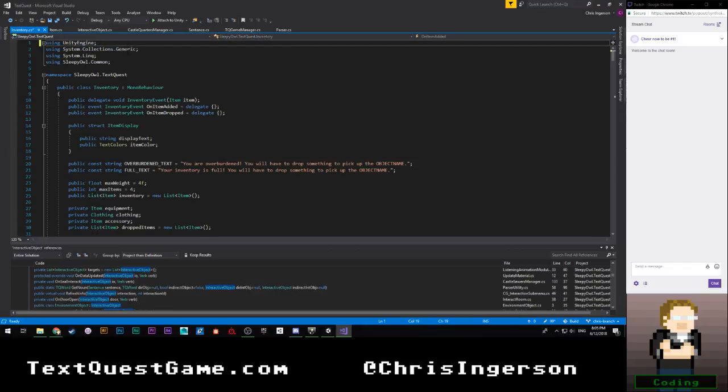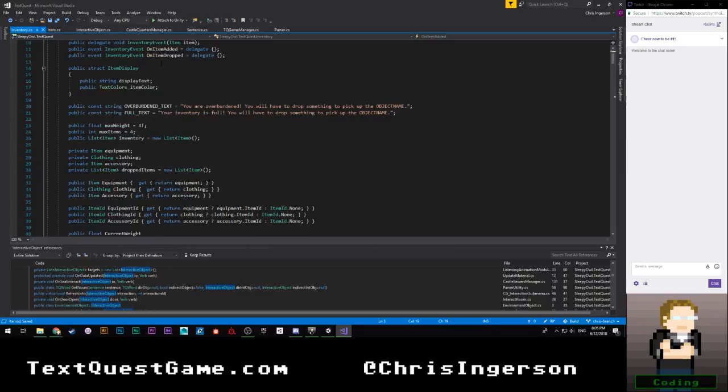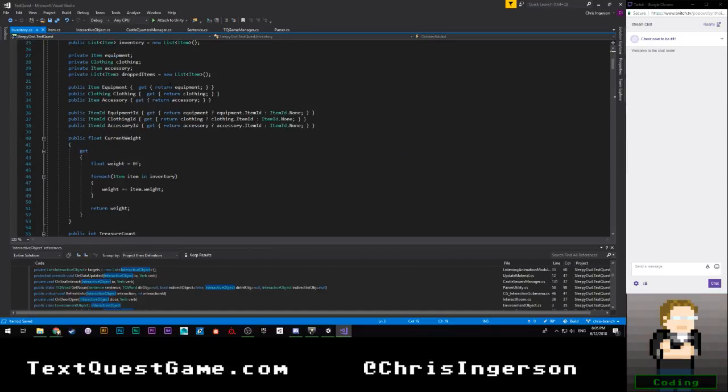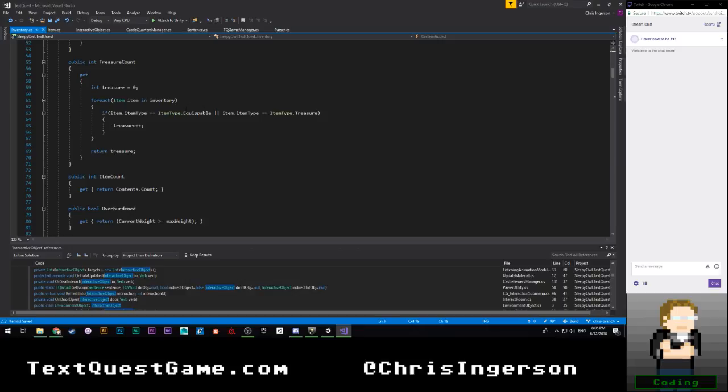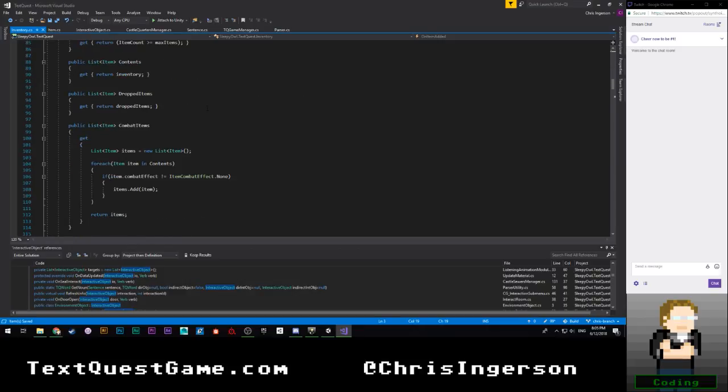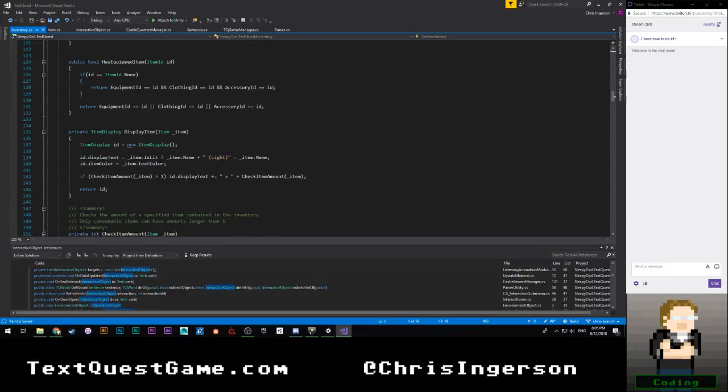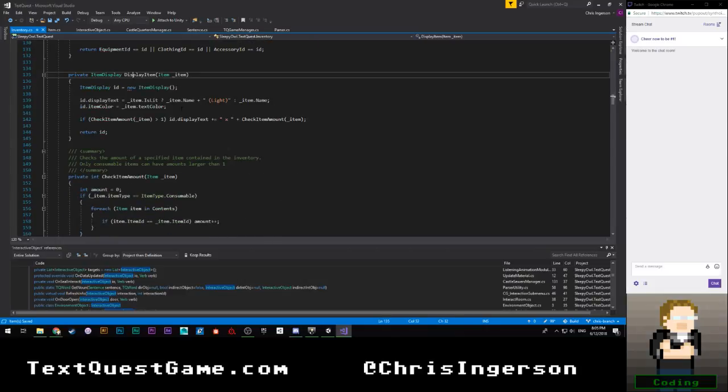Let's get rid of some things that I don't need. I probably don't need system.link. Well, I'm guessing I'm using it right now, but I probably don't need it. Probably just using it because I'm lazy. Treasure count, item count, combat items, display item. I believe this is what I want. Yep. Here we are. So ID display text is equal to that.